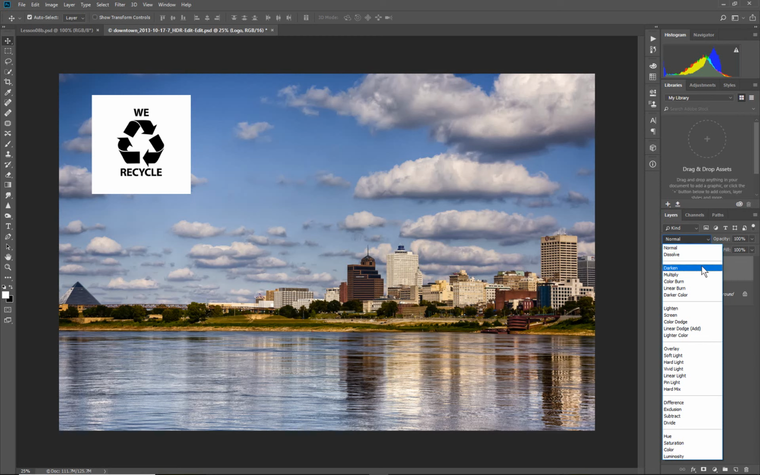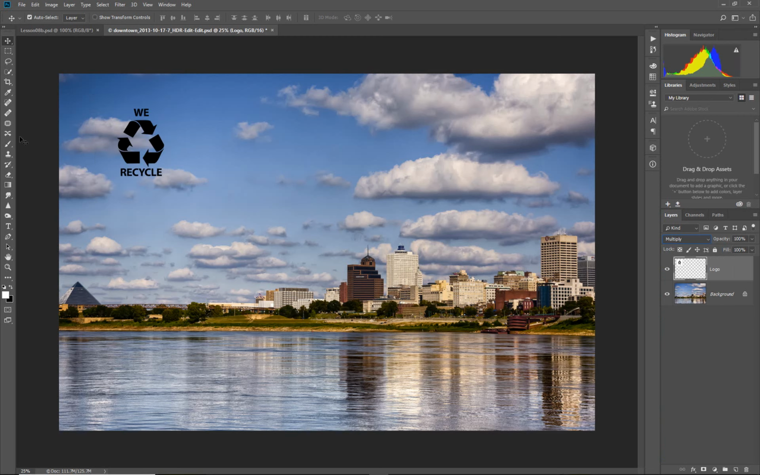The first section are blend modes that have to do with darkening. The second section has to do with lightening a layer. And then this section here has to do with contrast. So the first one we're going to discuss is multiply. What multiply does is it removes lighter portions, blends lighter portions in, and leaves darker portions. So let's hit multiply and see what it does.